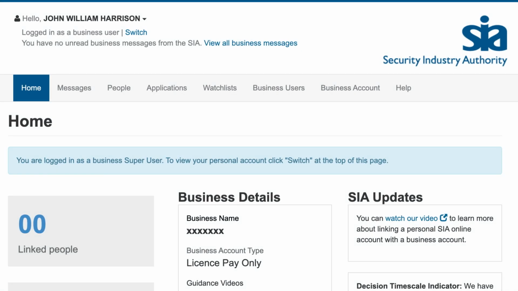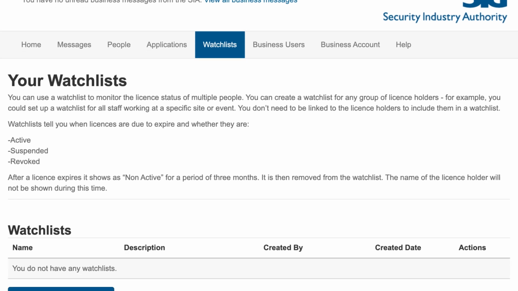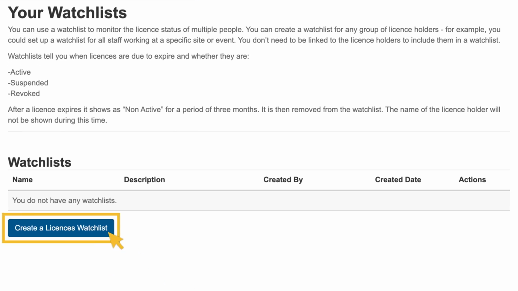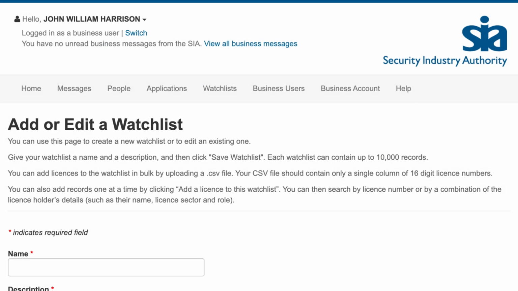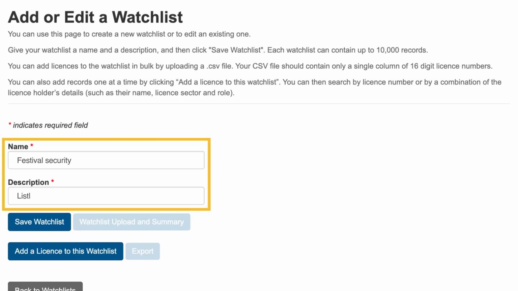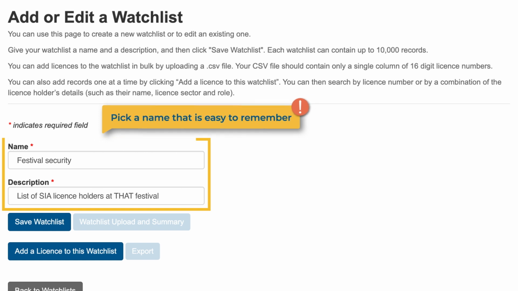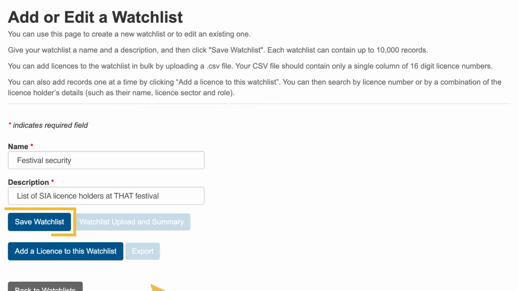To create a new watch list, select the Watch List tab. Select the Create a Licenses Watch List button and give your watch list a name and a description. These should be something that will help you remember what the watch list is. Then click the Save Watch List button.